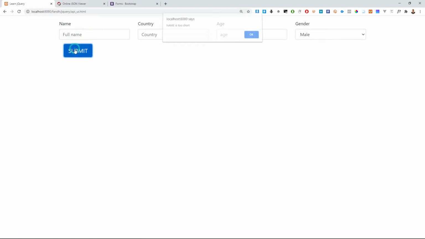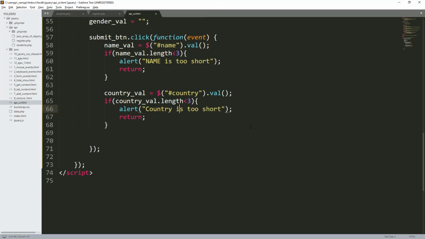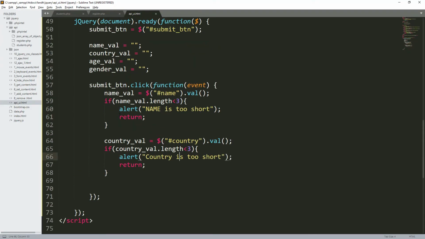So if I refresh here and I submit, you see it is showing only for the name. It shows for the name and it does not proceed to the country. Why? Because there is a return here. So if you fail this level, you will not proceed. That's why it is not doing both.